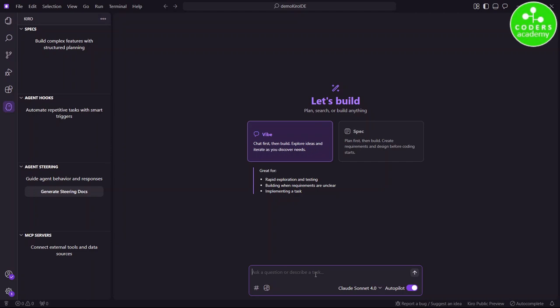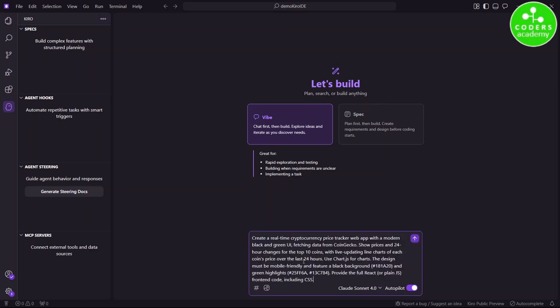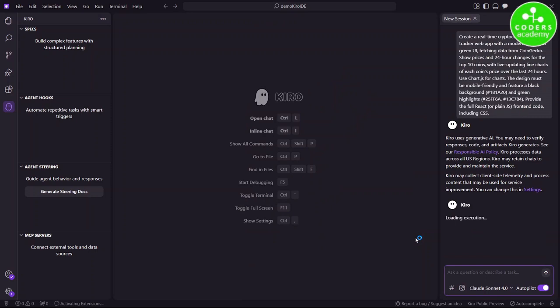So here is my prompt. I am trying to create a real-time cryptocurrency app which will track the prices for the top cryptos for the last 24 hours, and it is going to have a black and green theme. Okay, so let's hit create, but before doing that let's check the models. So it has Claude Sonnet 4 and 3.7. So I'm selecting 4 and let's hit submit. It has started the process of creating the app for us.